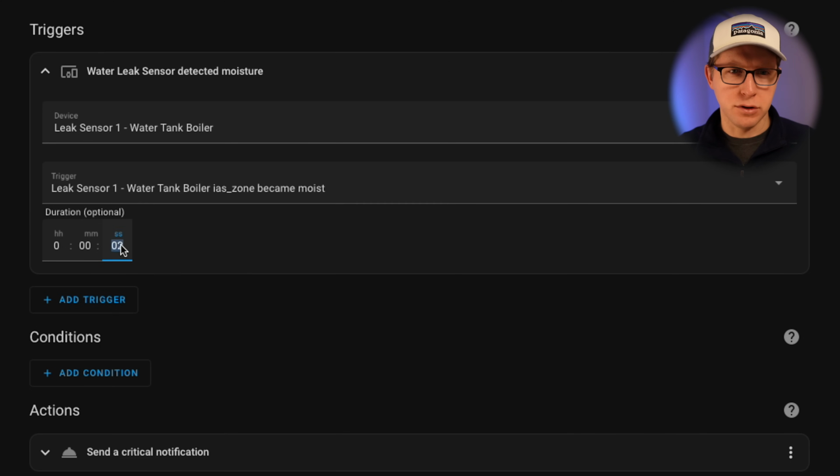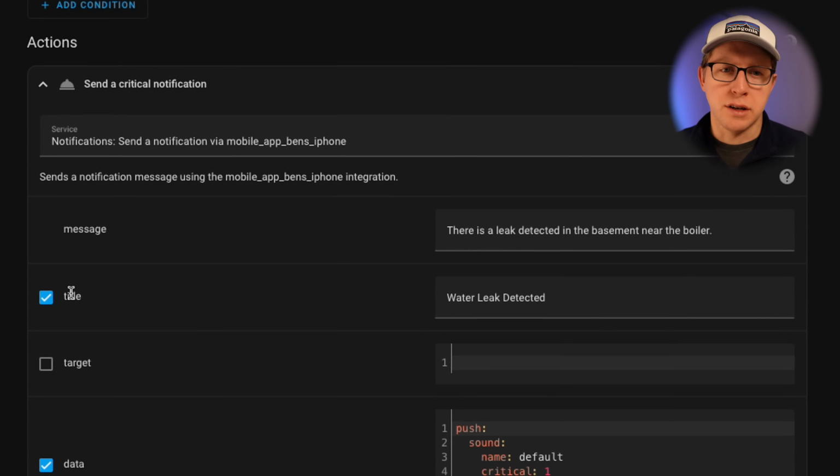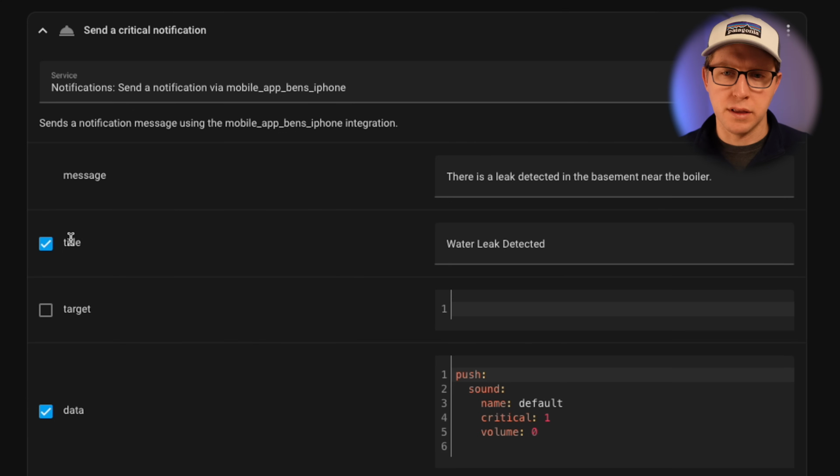And I put this little 2-second duration in just to eliminate any false positives. So once we see that trigger, then Home Assistant is going to send a critical notification. Now, a critical notification, at least in iOS, is something that will break through all of your Do Not Disturb functionality. So even if you have your phone on silent, it's gonna bust through and make a notification on your home screen, which is great for something really important like this.